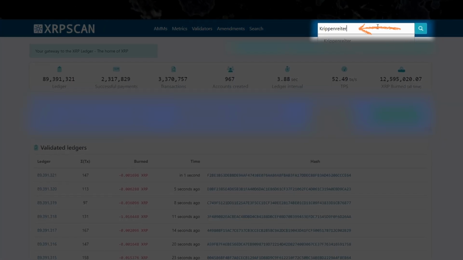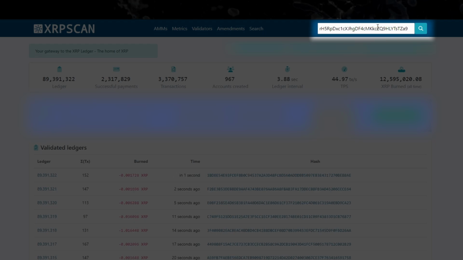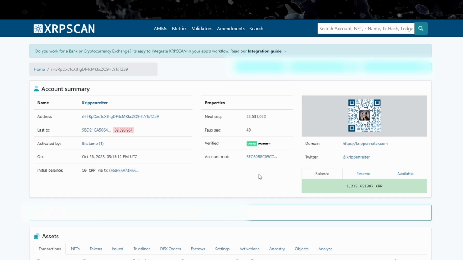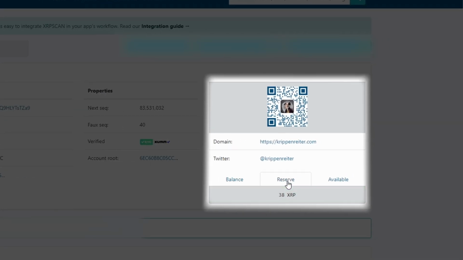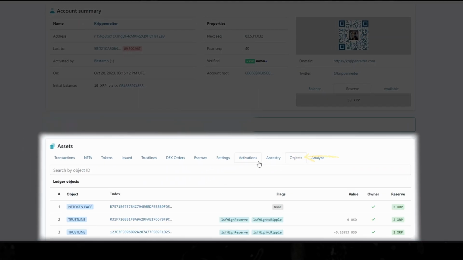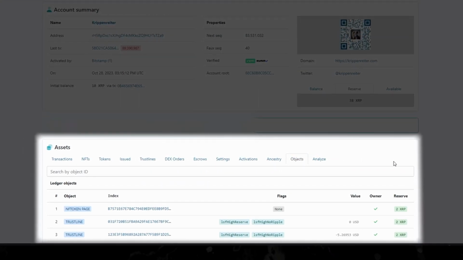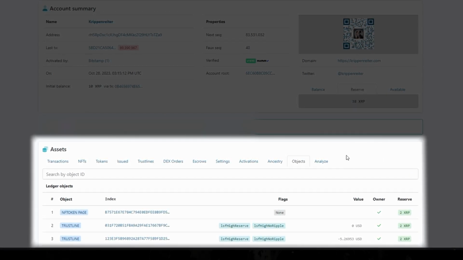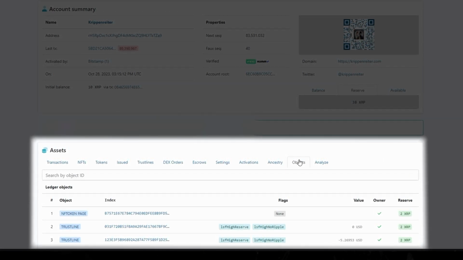For this I will search for Krippenreiter and open my public address. It opens the account summary and lets me check on the reserves. In my case, I have 38 XRP locked away for my reserve. If we scroll down and click on Objects, we can see more details on all the reserves that I hold. As you can see, every object locks away some XRP.